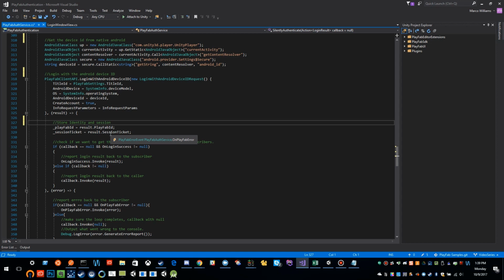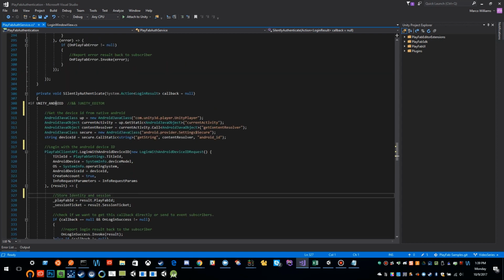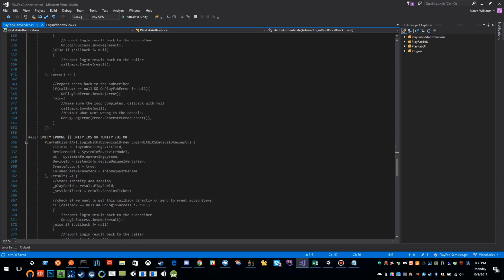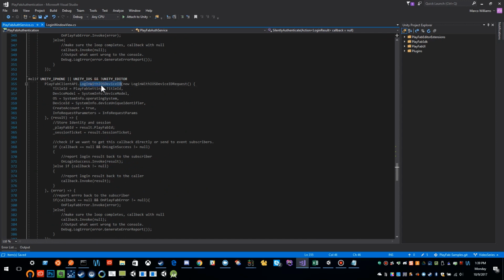So this example is not only just showing you how to make API calls. This example is about flow. And we want to make sure that you're implementing the best practices for authentication flow. So our flow right now is, when you authenticate silently, we are recommending that you do it specific for these different platforms. So if they are on Android, we are using the login with Android device ID call. If it is an iPhone, then you're using login with iOS device ID.